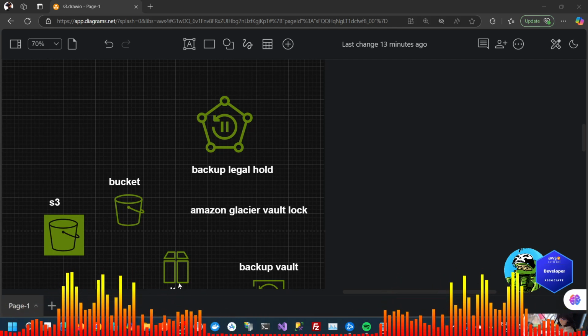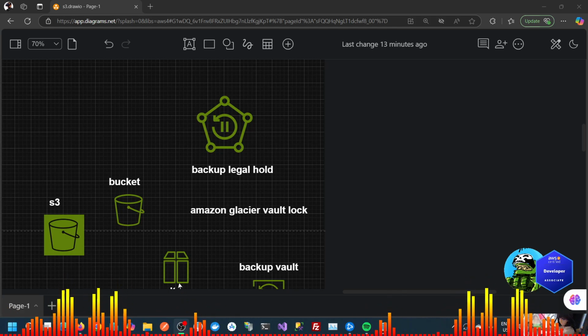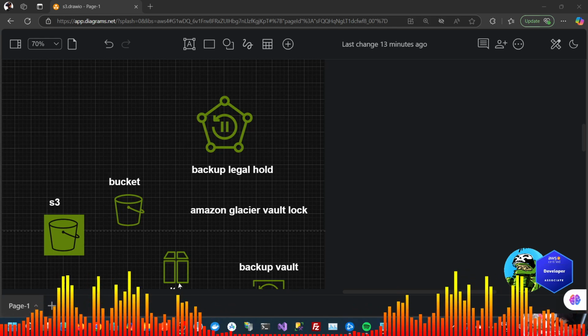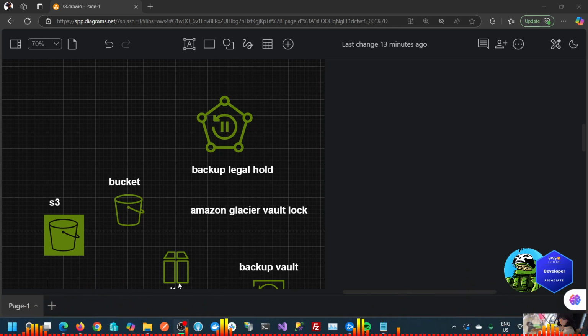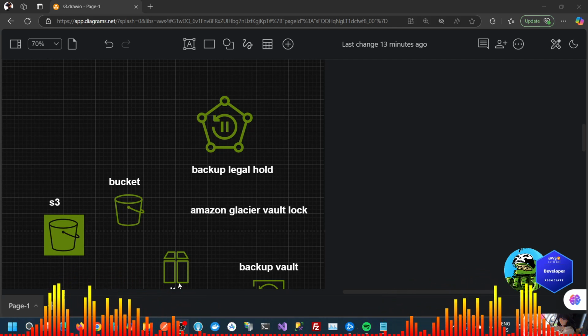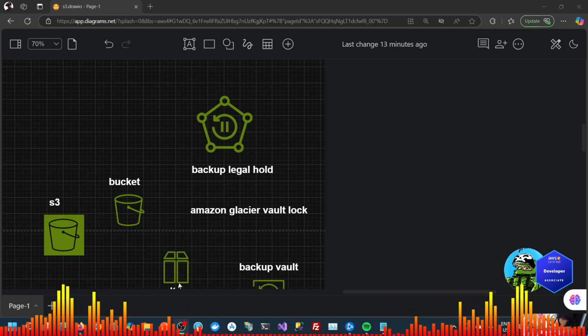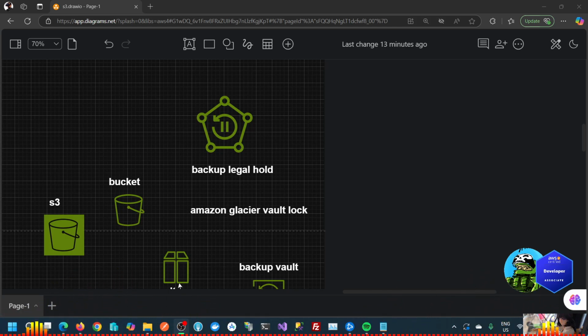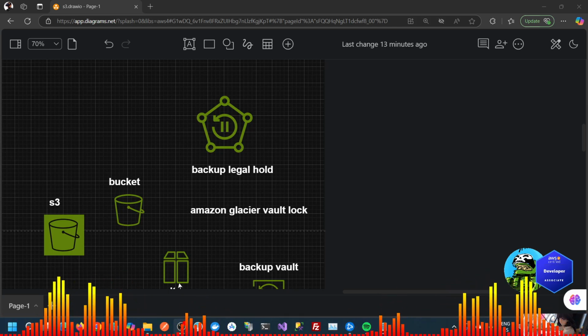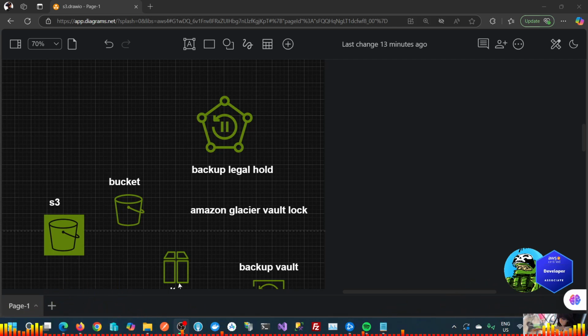Best practice: avoid using the root user for day-to-day operations. Instead, create an IAM user with the necessary permissions to manage legal holds. In summary, even the root user cannot remove a legal hold without the S3 put object legal hold permission. This is a deliberate design to ensure data immutability and compliance with legal holds.